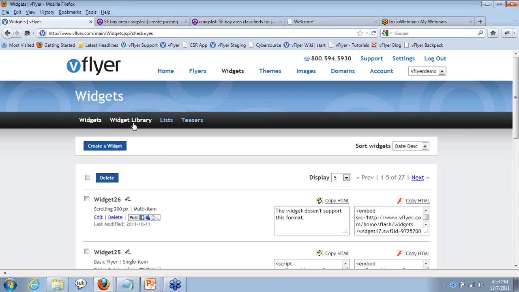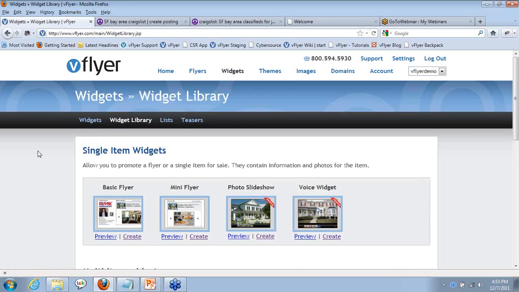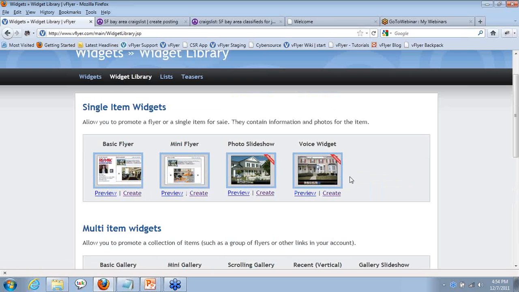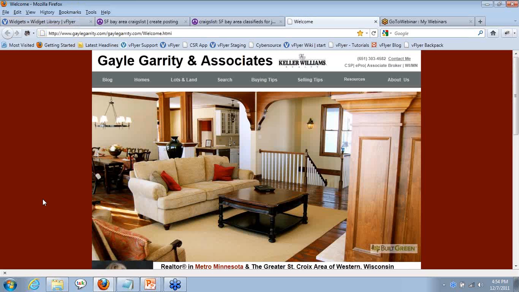And I'll just quickly note that we offer widgets that display just one flyer from your account and widgets that display multiple flyers. And we've got all kinds of different widget styles in different shapes and sizes. So depending on where on your website or your blog you want to display this widget, you've got lots of options. And I know it can be a little abstract, so I like to provide an example of this.